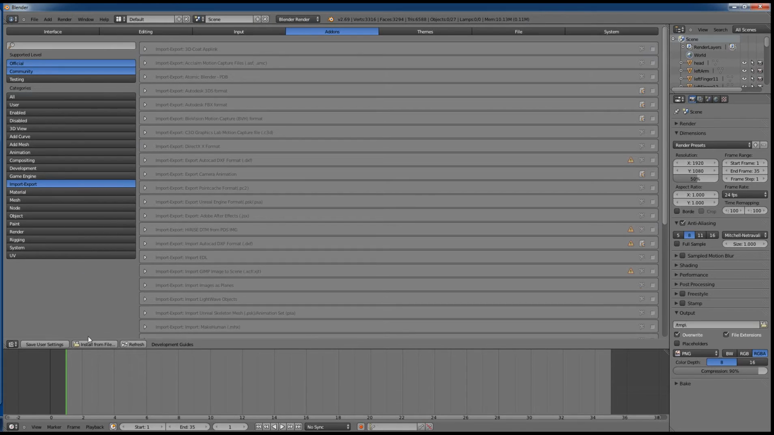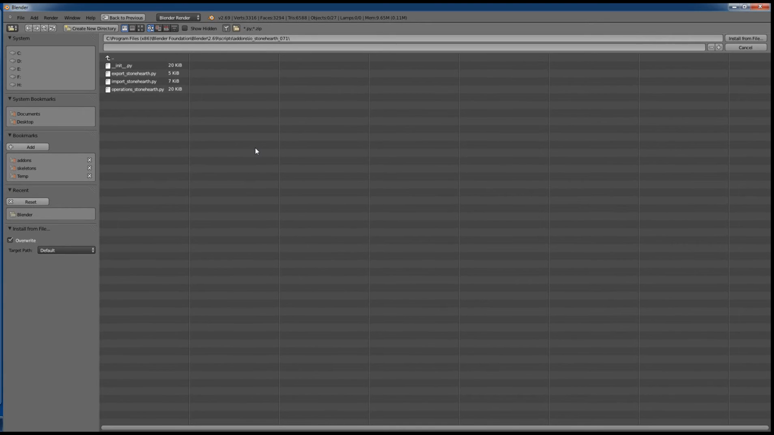And now, assuming you have put it somewhere on your hard disk where you will find it, click here on Install from File, and you see here I've put it into the Blender folder structure actually. So if I go up a little bit, you should have something like a Blender Foundation folder, and there you have a Blender folder.